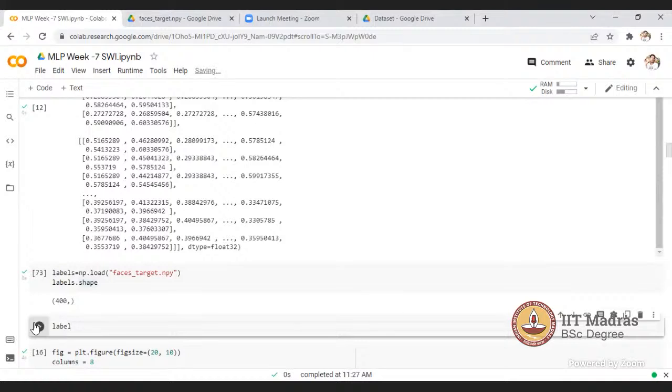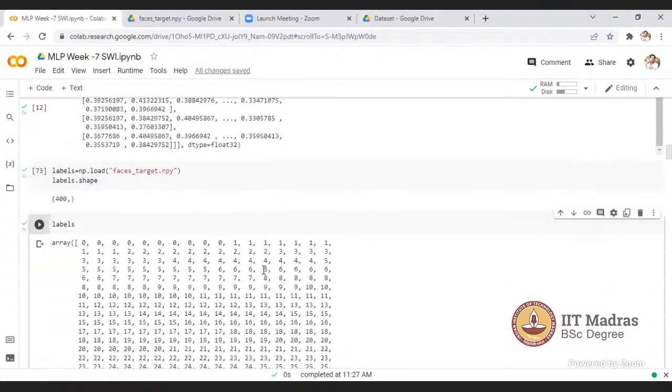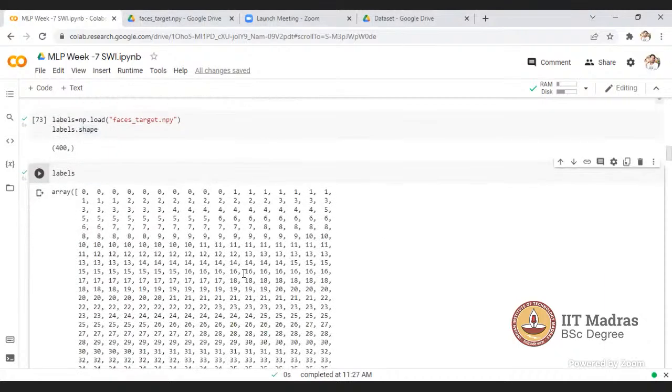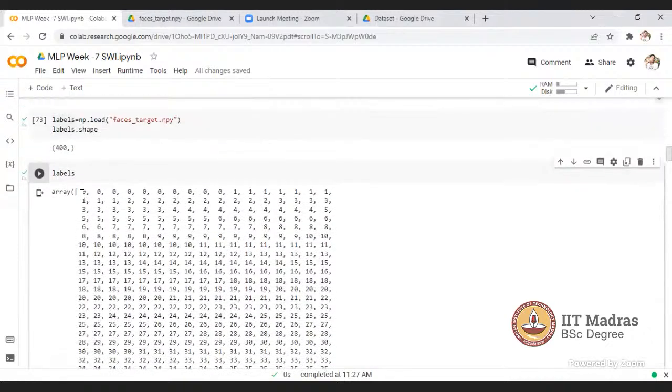Just see the label. So just by seeing these labels, what are you able to understand? Can someone comment? Any idea what you are getting?